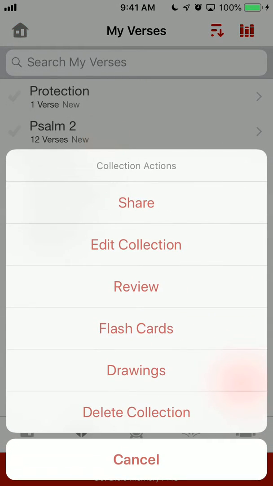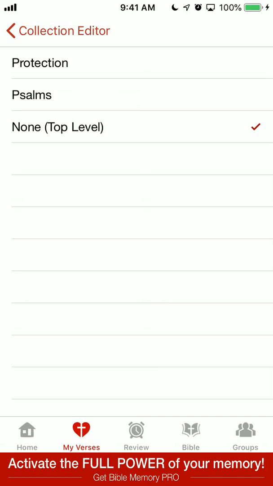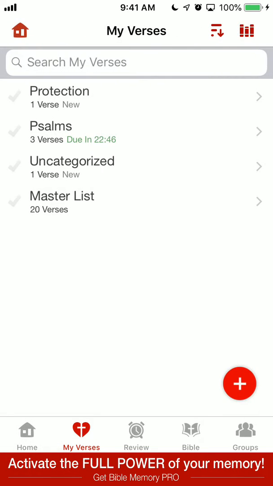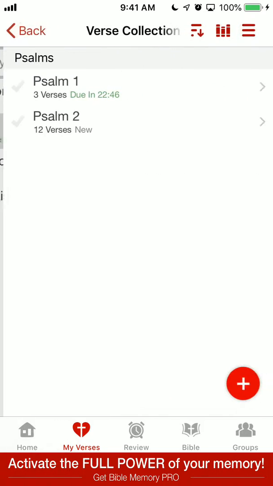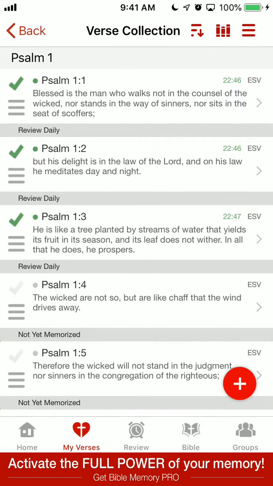Let's do the same with Psalm 2. Edit Collection, move it from the top level into Psalms, Save. Now at the top level all we have is Psalms, and when we open it, there we see Psalm 1 and Psalm 2. Then we can open those to see the actual verses.